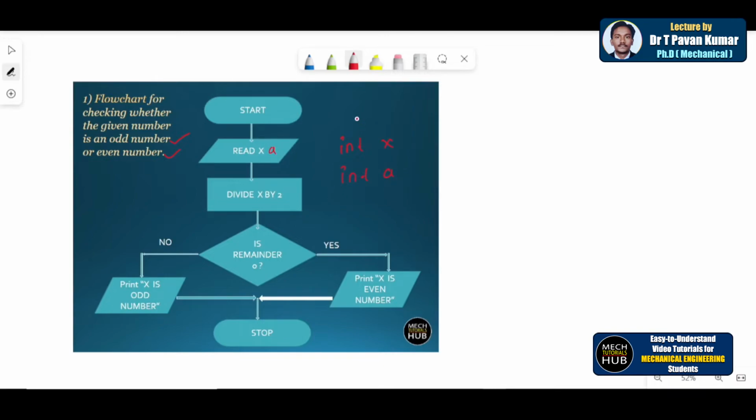Then I can divide x by 2. If the remainder when I divide x by 2 is 0, then print x is even. If I get any number other than 0, then it is odd. If it is 0, then even. If not, it is odd. Very simple logic, as we all know, basic things.